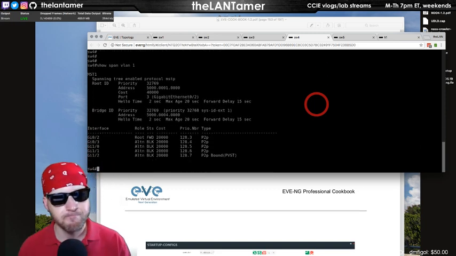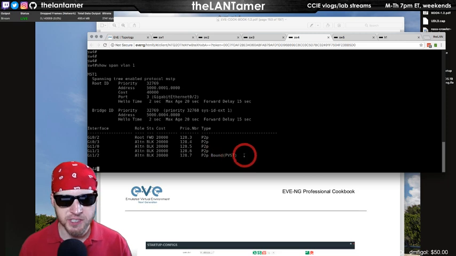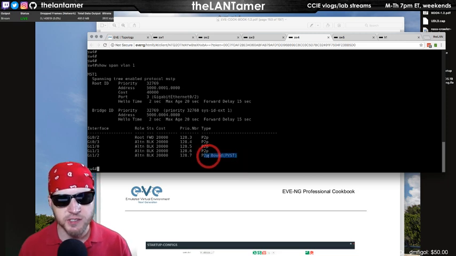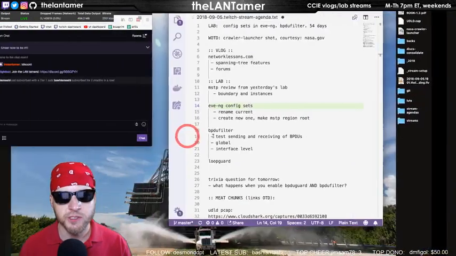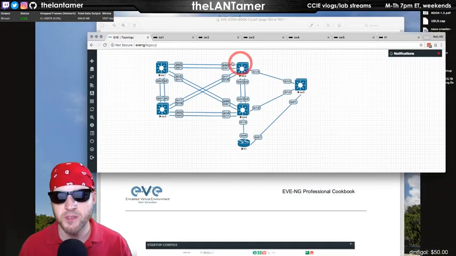Excuse me. This looks legit, right? Because this is a boundary. This is our PVST simulation boundary port. And we are blocking. And really, switch 2 here, this is the root port.